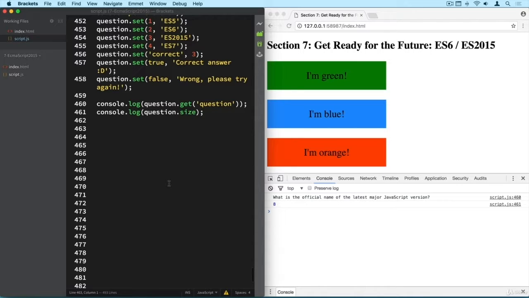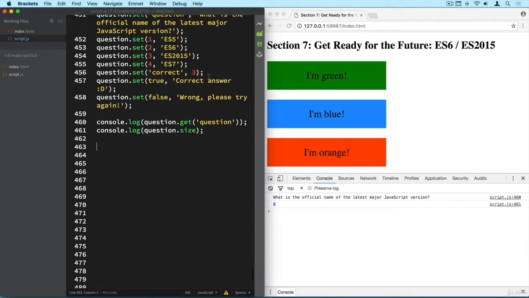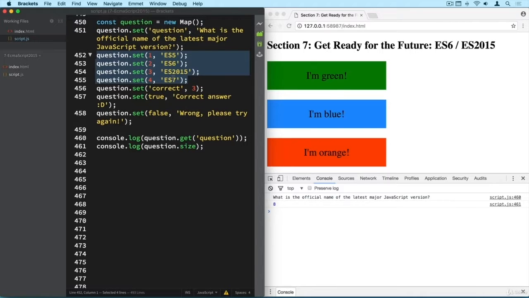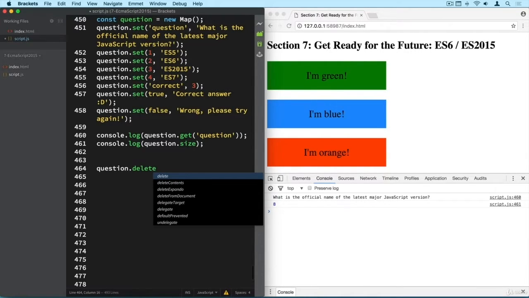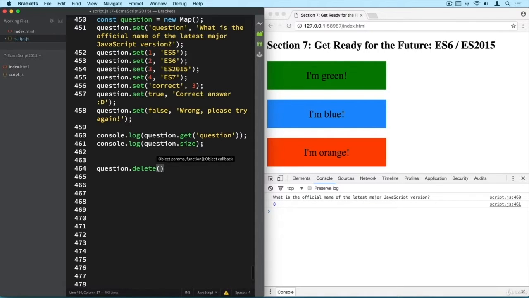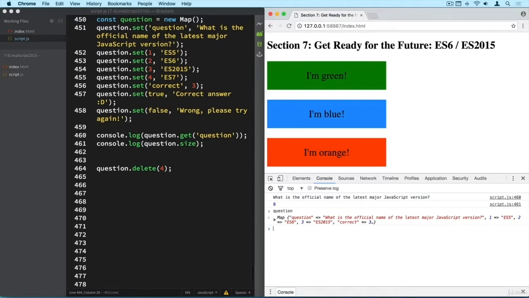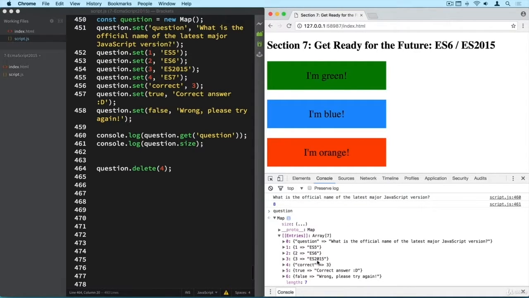So imagine that we wanted to make this question a bit easier, and in order to do that, we would remove one of these choice elements, right? So instead of having 4, we would have only 3. So let's see how that works. So it's actually very simple. So all we say is question.delete and then the key. And in this case, we want to remove the number 4. All right. Let's take a look at it now here in the console. Question. And so yeah, it's not here. So 1, 2, 3, and 4 is gone.